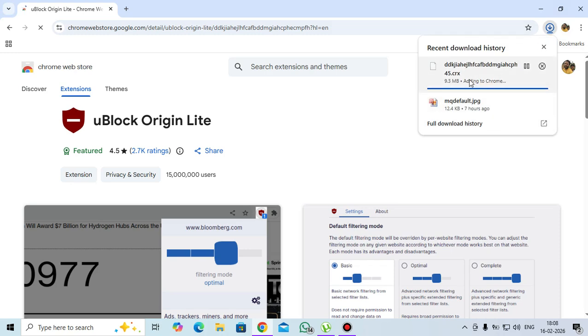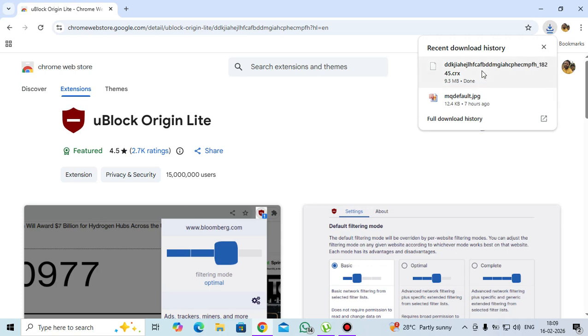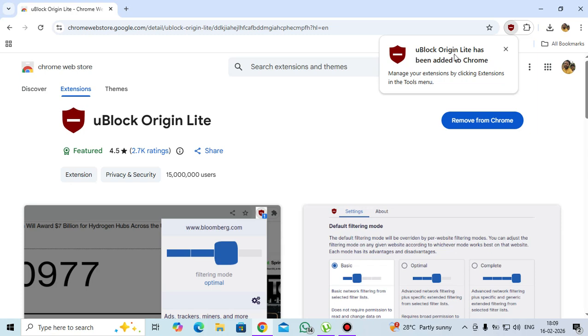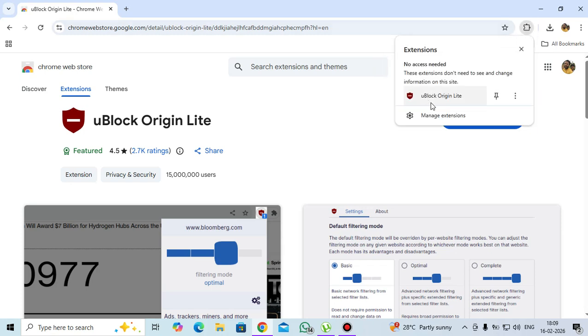Here you can see it is adding to Chrome, like installing this uBlock Origin Lite to Google Chrome as an extension. Wait for a few seconds. uBlock Origin Lite has been added to Chrome. You can see here, this is the uBlock Origin Lite application. This application will block the unwanted ads.